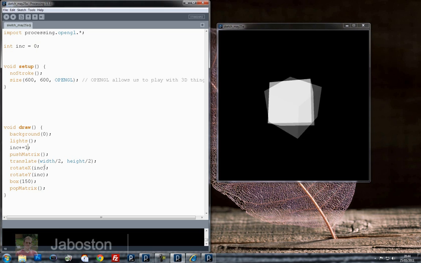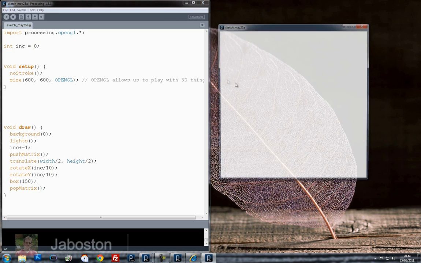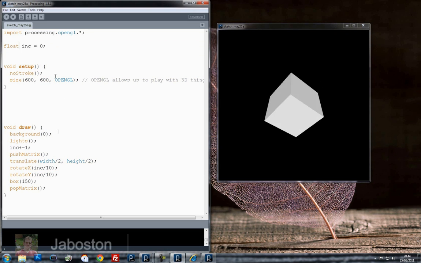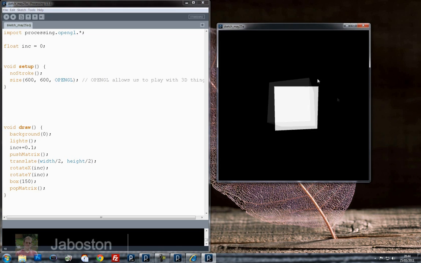But you just do rotate inc divided by 10, for example, and then it will rotate nice and slowly again. But obviously it doesn't go as smoothly, so it's probably best to keep it as a float there. Division doesn't seem to work very well in processing, so take these out, and we'll change that back to 0.1, and you can see it's going around slowly again.